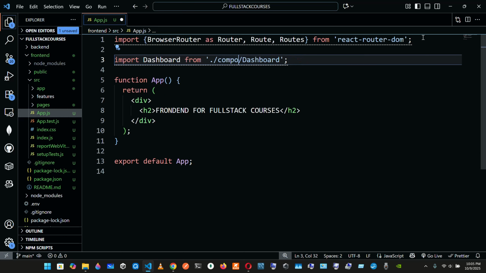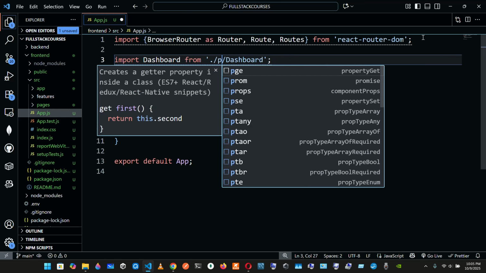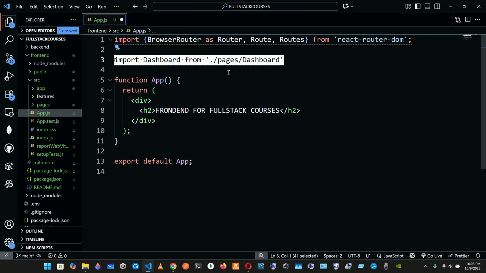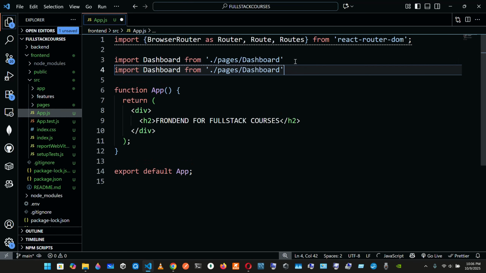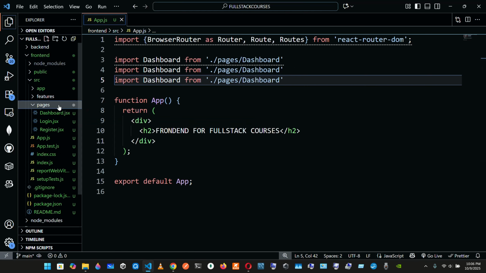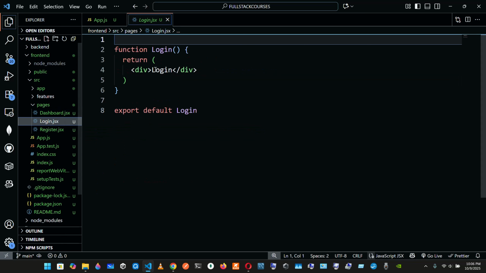Okay, so let me see, it should be like that, pages, and no semicolon at the end. So we're importing dashboard from that pages, that dashboard. That's it. So we can pretty much do the same thing like that and like that. So save it. Let me make sure real quick, dashboard, login, and we have that.